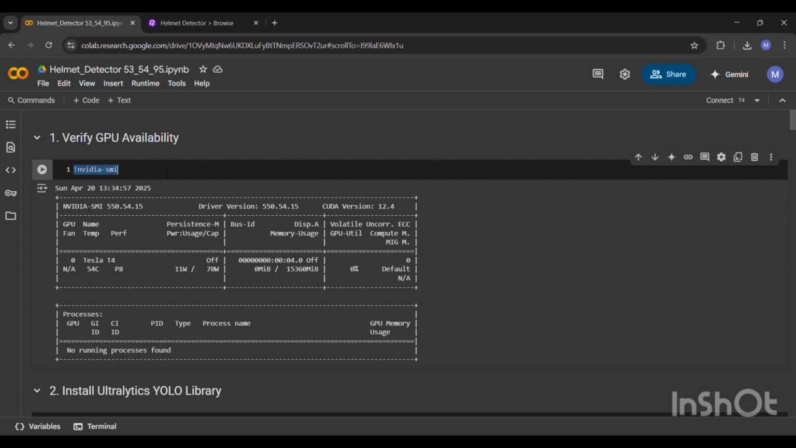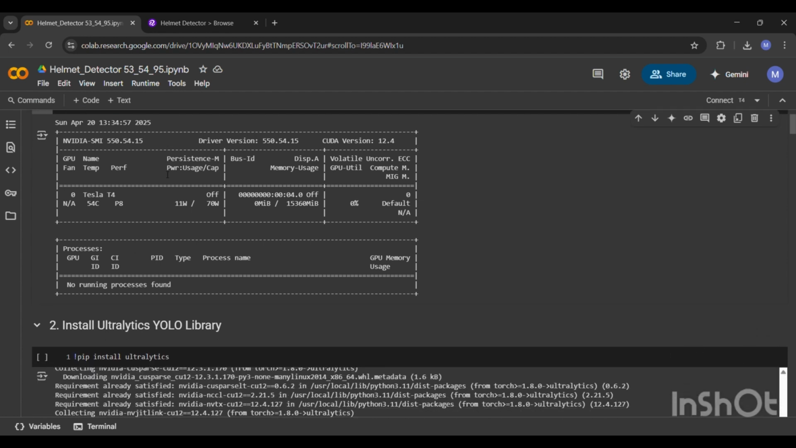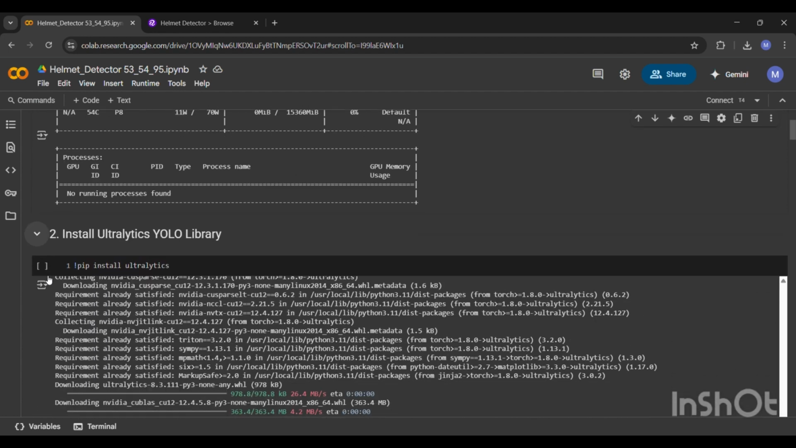Why does it matter? Number one, speed. Training on GPU is way better and faster than training on CPU. Second is capacity. Larger models and bigger batch sizes require sufficient VRAM. Seeing the T4 listed confirms we can safely proceed with our YOLOv11 training without worrying about running out of hardware support.